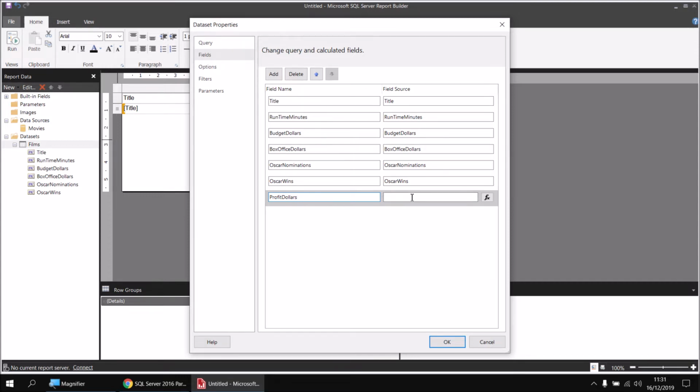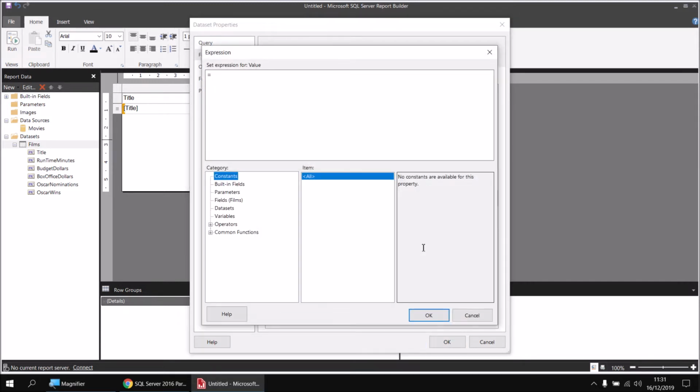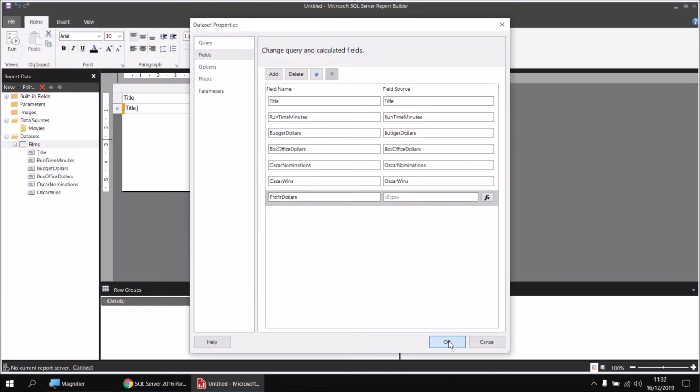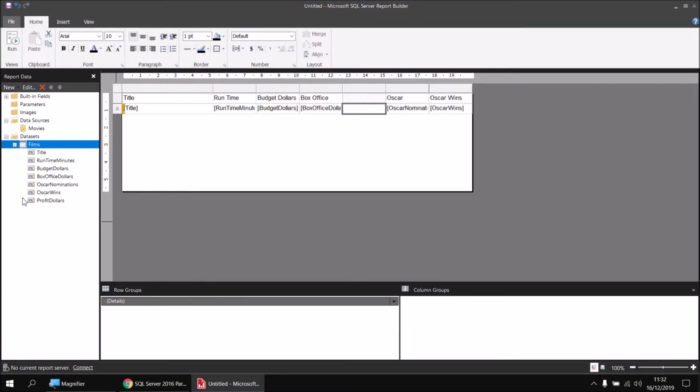And then if I want to build the expression, I can once again just click on the FX symbol to launch the expression builder. The calculation is exactly the same, so let's head to the fields list, double click box office dollars. I'll type in the subtract symbol this time, and then simply double click budget dollars. Having done that, I can click OK a couple of times, and then my new field appears in the fields list of the dataset.